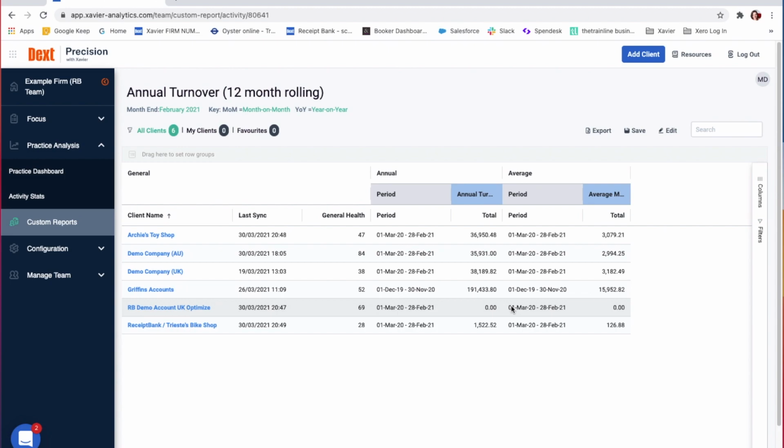Of course, this will help them to avoid those horrible fines. To build this report, it's very simple.